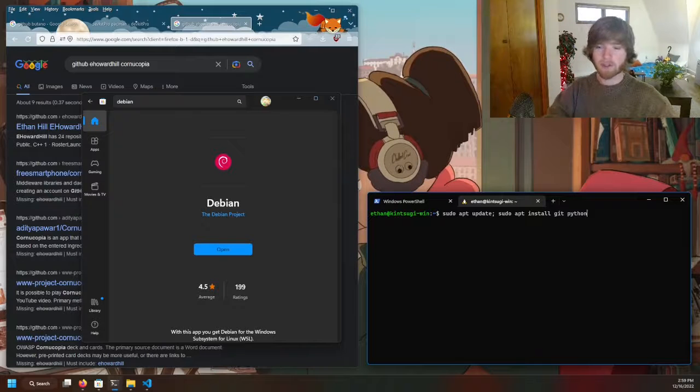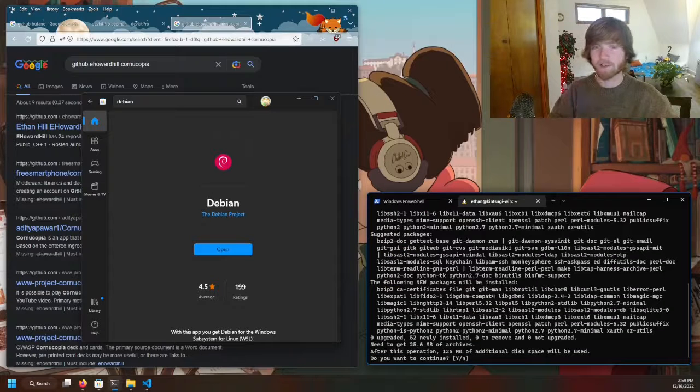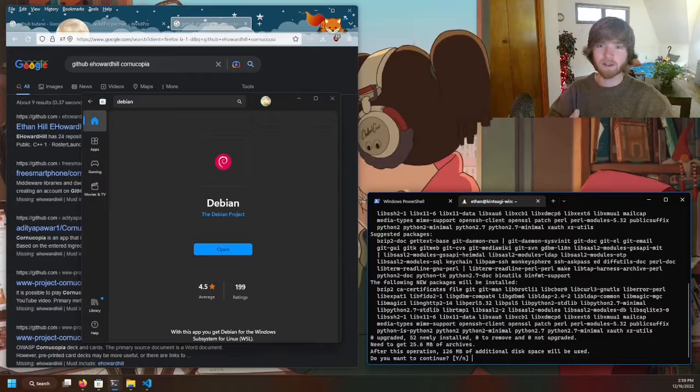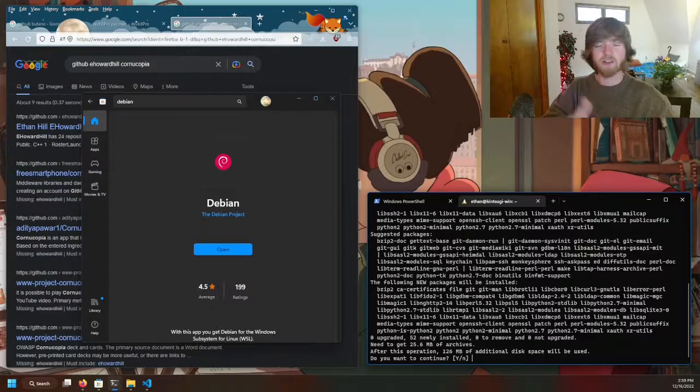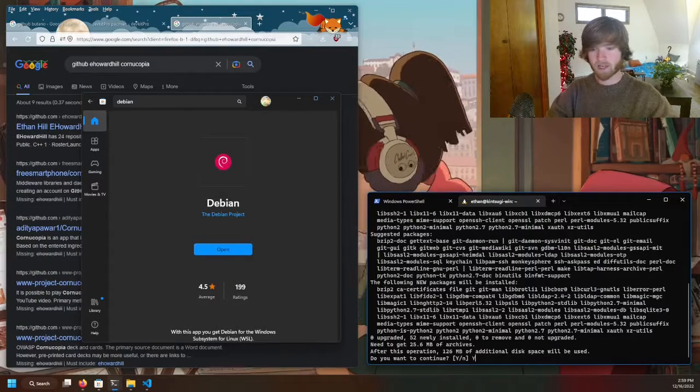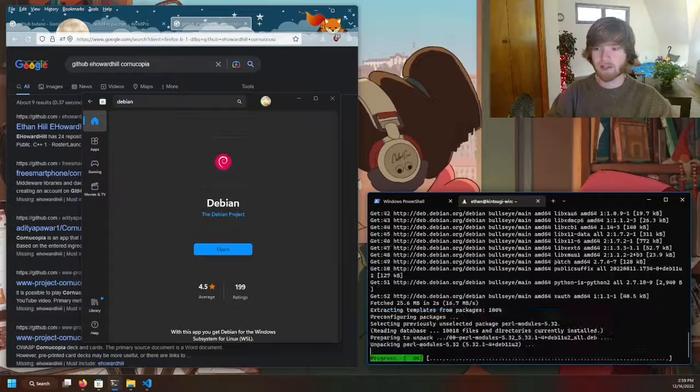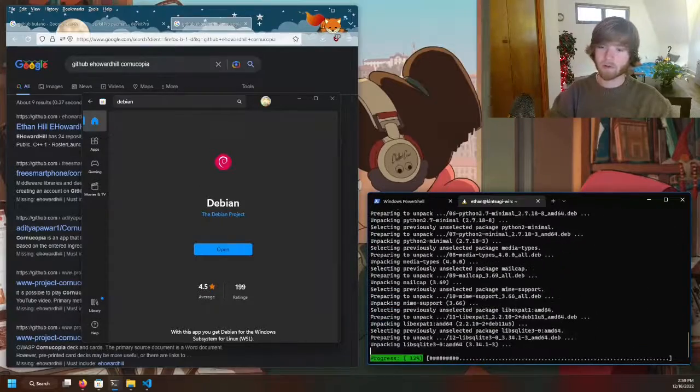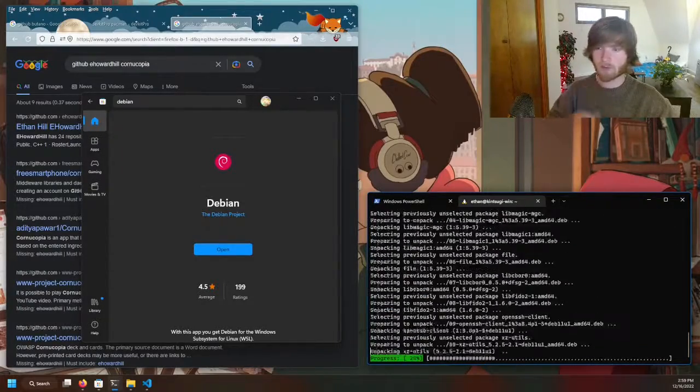So once you have these two commands, you'll be prompted for your password. You'll want to remember that password because if you forget it, you might have to uninstall your Ubuntu or Debian instance and then reinstall it. I'll want to say yes to this, and that'll go ahead and install those pieces of software.